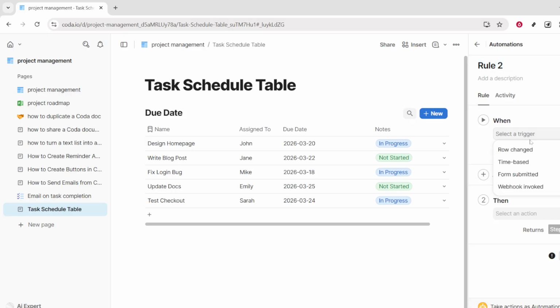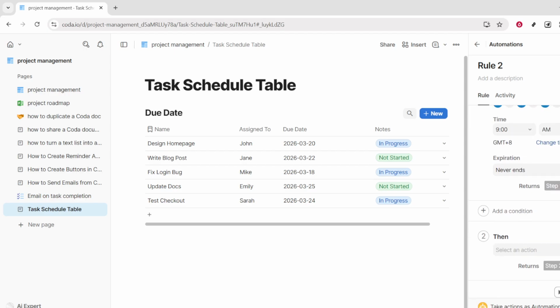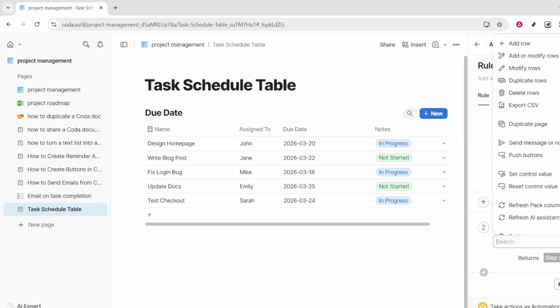Pick a time that fits your workflow, like just after your data sources sync or before your team starts the day. Pay attention to the time zone shown in your doc's settings so the schedule fires when you expect. And a helpful note, the doc does not need to be open for time-based automations to run. They'll execute in the background.